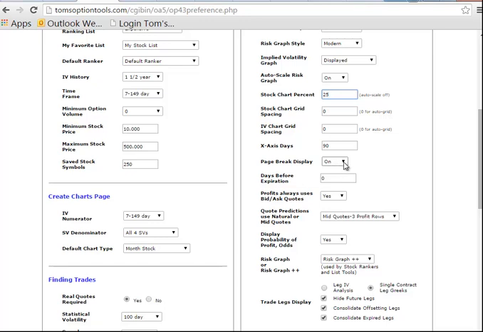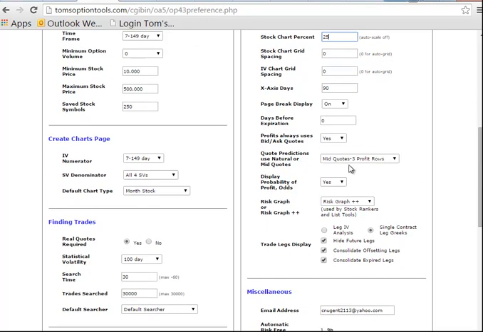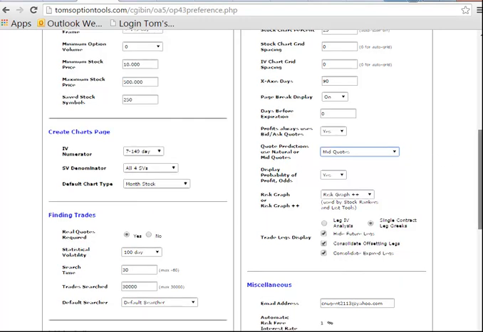Page breaks will automatically be on. You can actually set that as off if you like as well. Do you want to see all three quotes or just the mid price only? I tend to like just seeing the mid price. There are good conversation pieces for having all three, but again, it adds a bit of clutter to the view, so I'm going to leave it at mid quote.